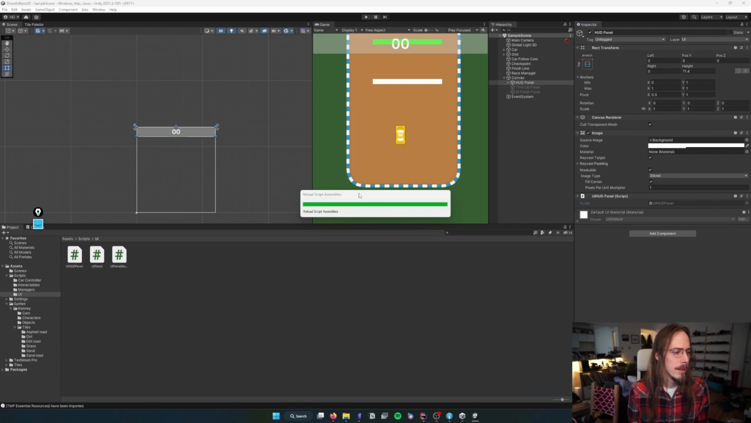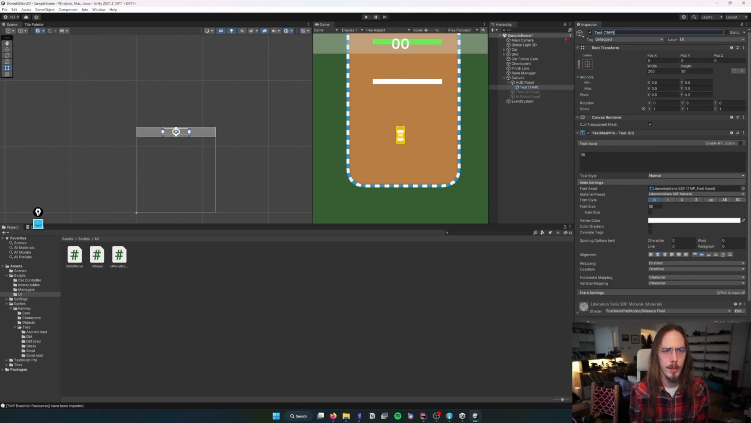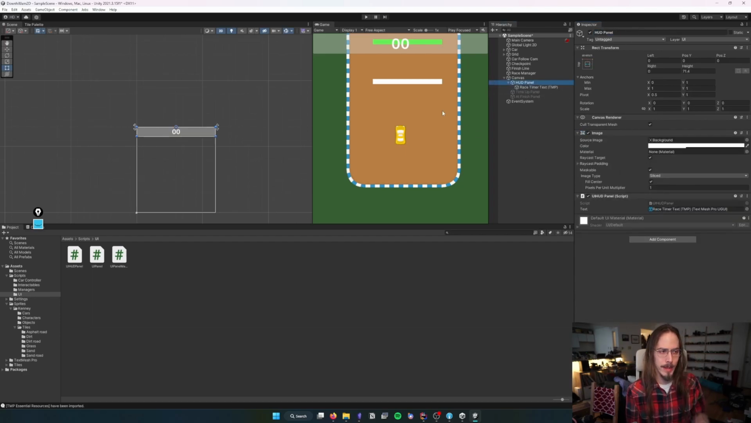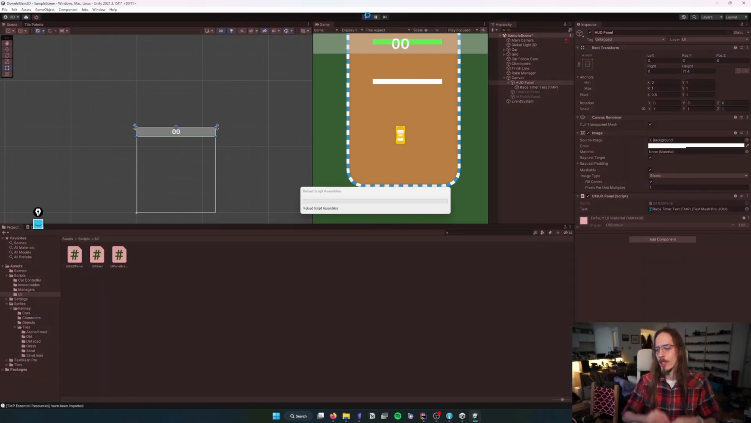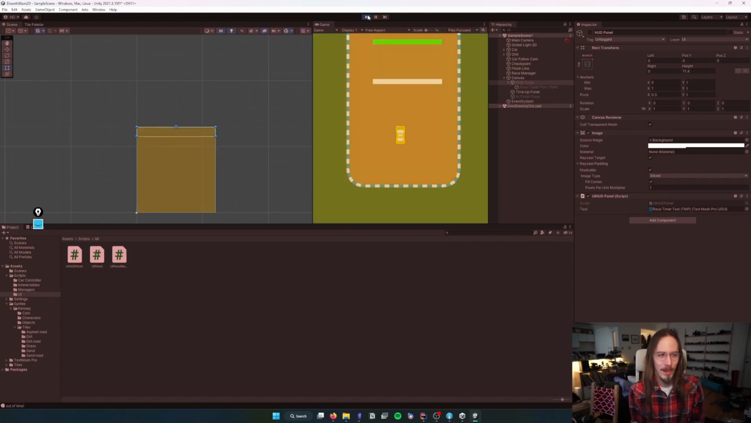So let's try this. My Text Mesh Pro needs a reference to that text, and let's go ahead and rename that to be race timer text. And my HUD panel gets that. And if I hit play, I should see that long float with all the decimals. There it is. Boom. Great.